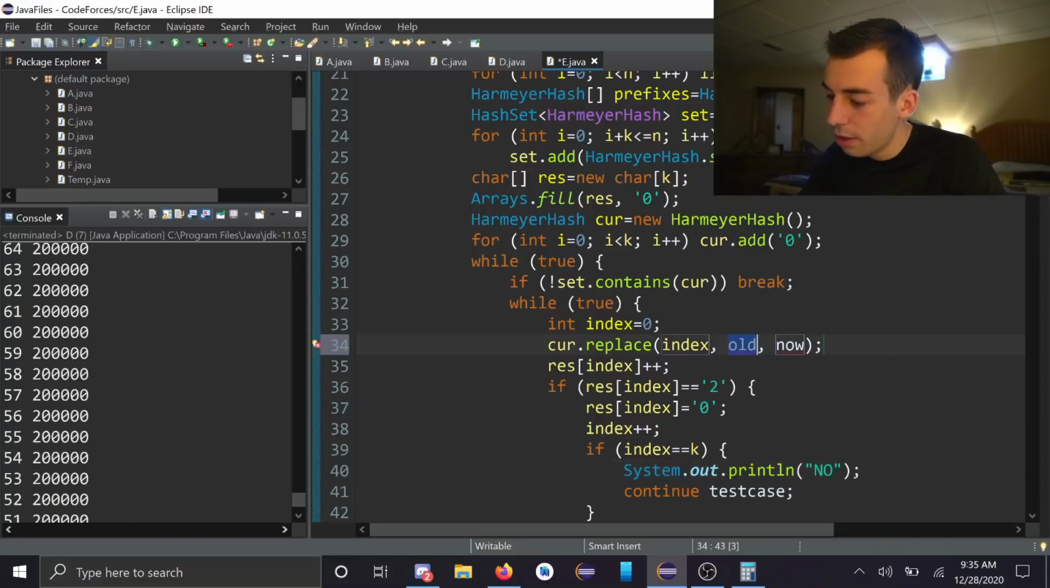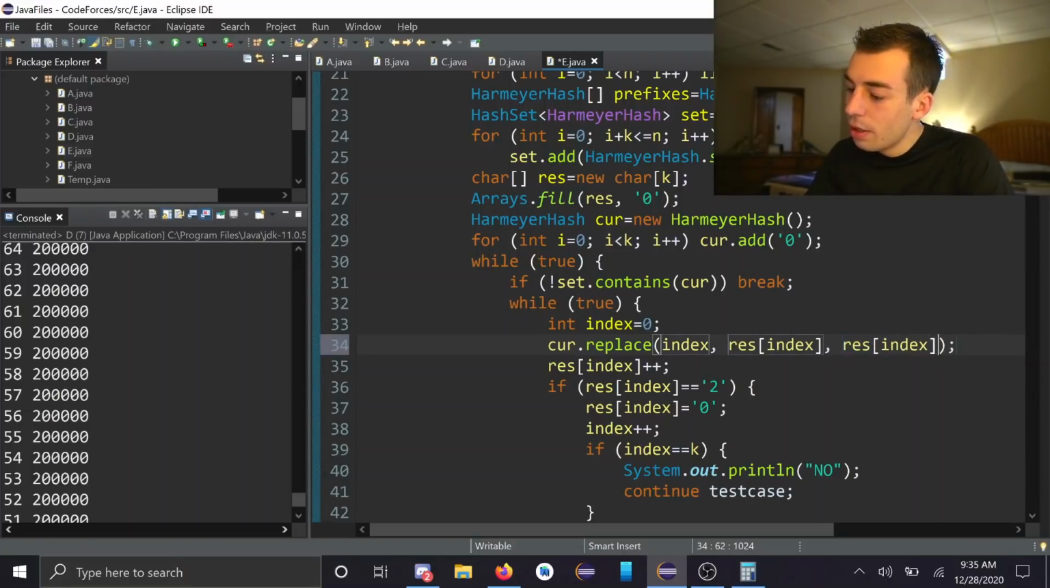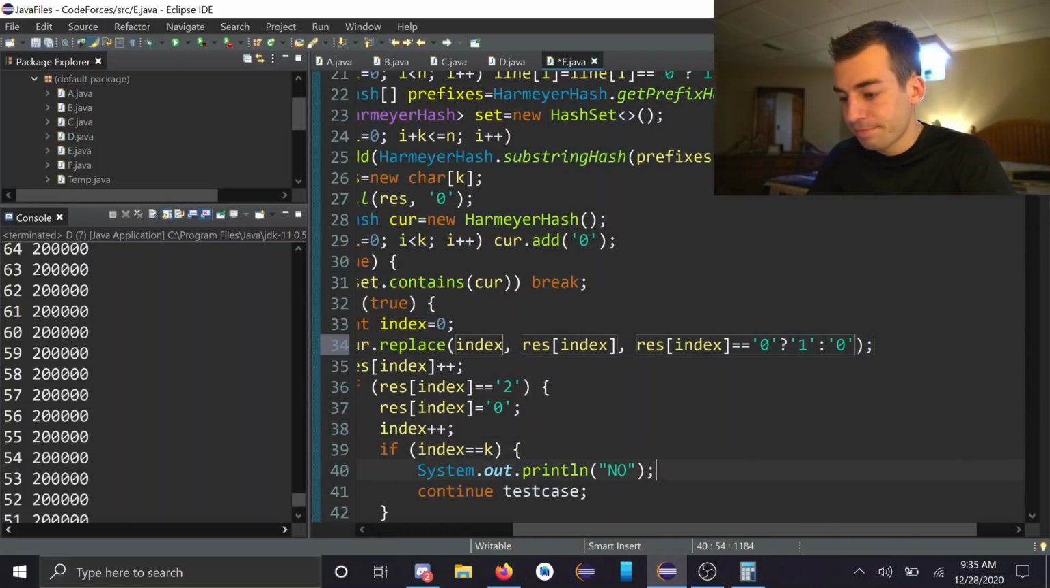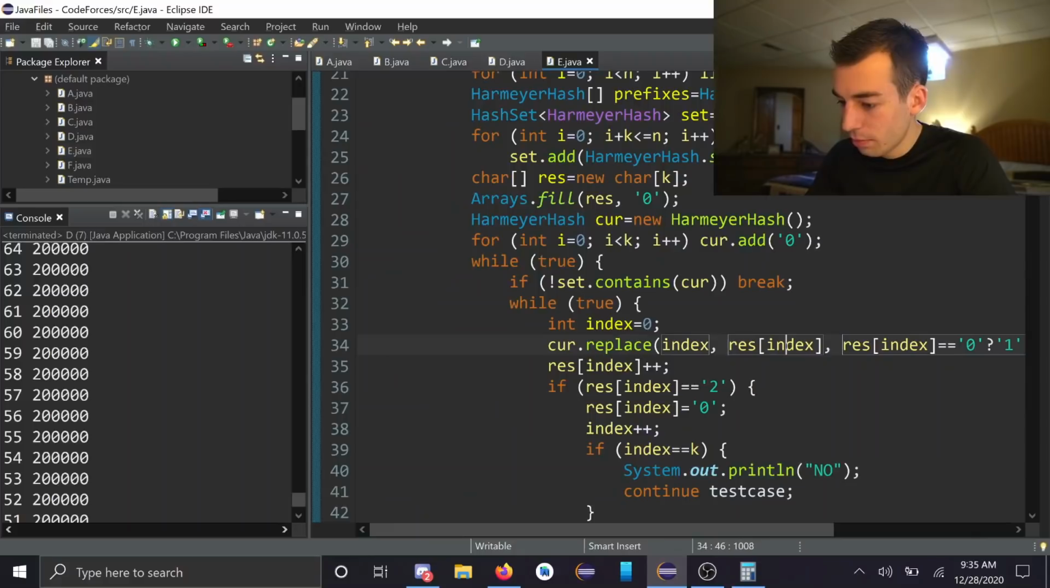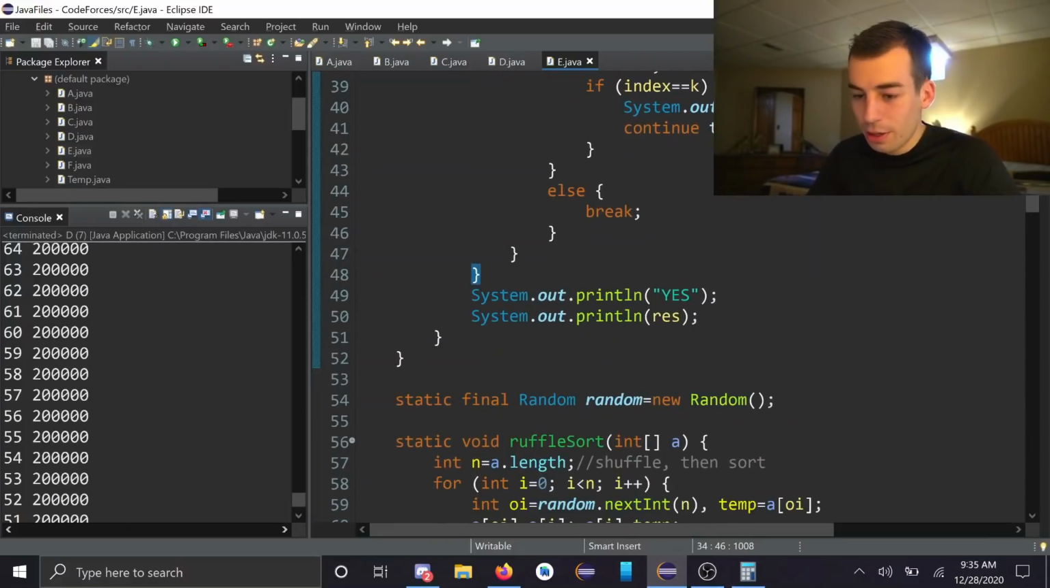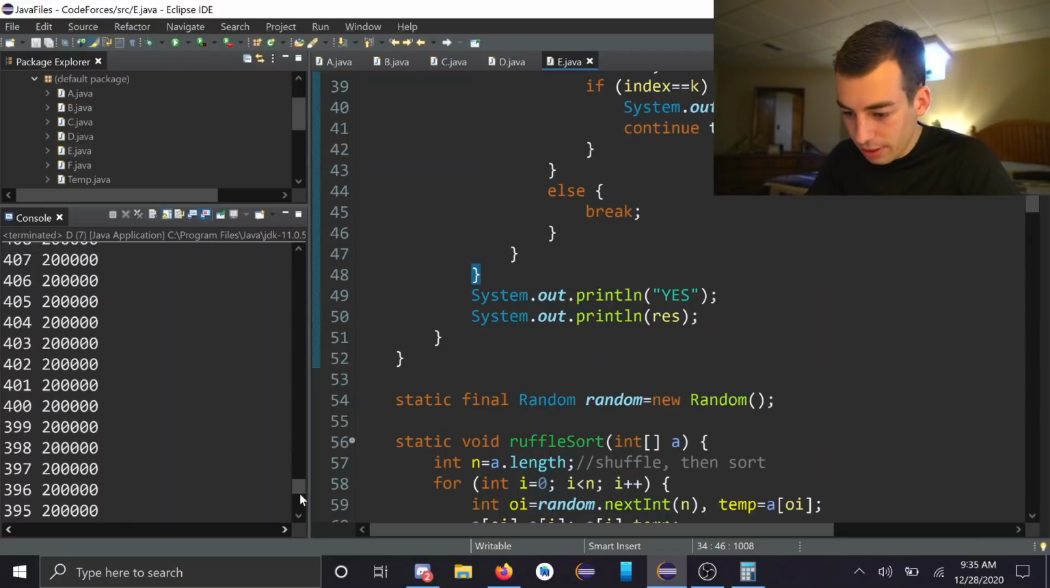Yeah, I guess it is. The old will be res at index, now will be res at index equals 0. If it's a 0, replace it with a 1. Otherwise, replace it with a 0. I think that should be fine. Okay, that's very messy, but I think we can handle that.